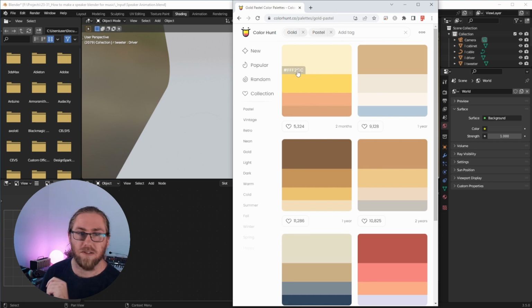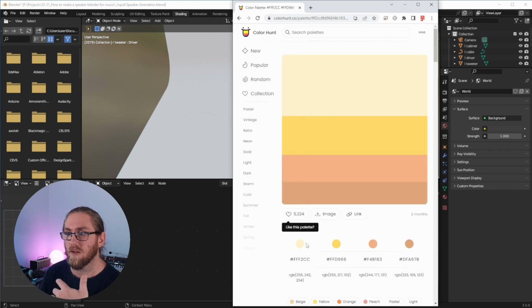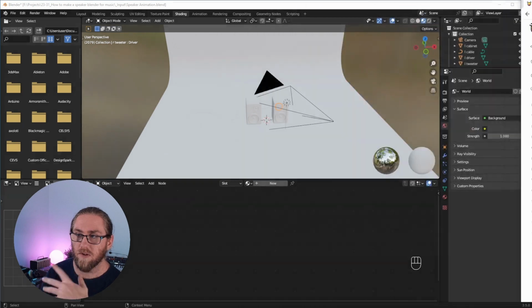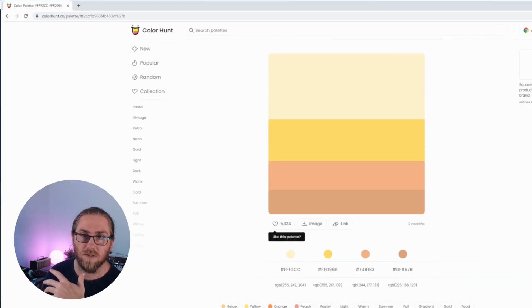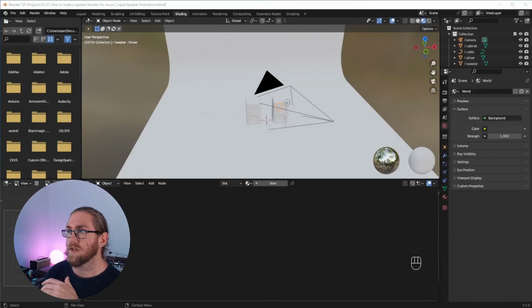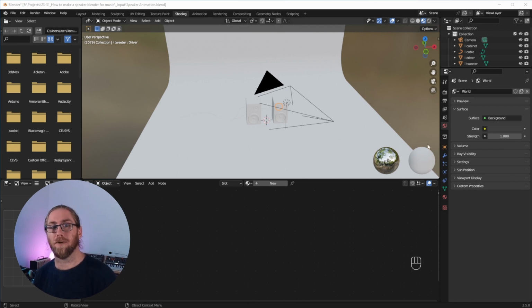So as you can see, it's bringing up the hex code. If I select it, it should go into it, and then I can copy and paste these codes. I do have an ultra wide monitor, so I'm just going to drag that to the side. And then what I'm going to do is create some different materials.